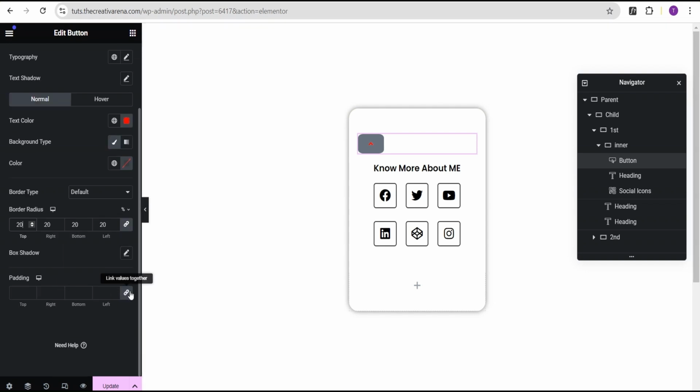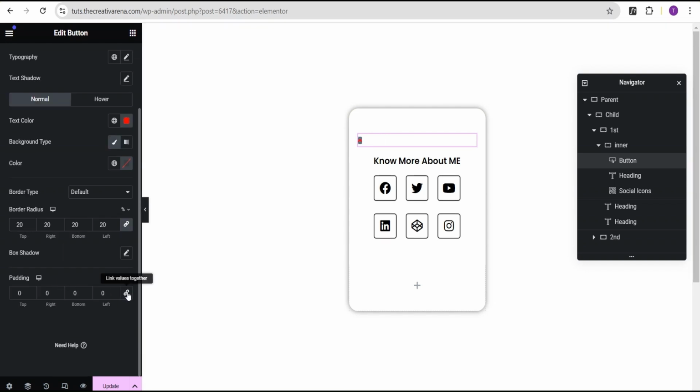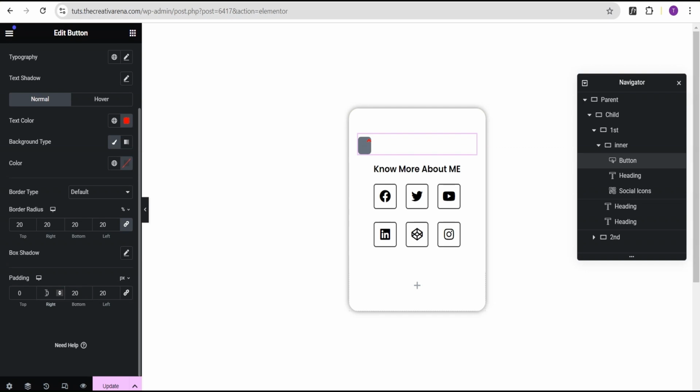And then we're going to come over to the padding. Now for the padding, we're going to come here, unlink this, and then we're going to set it to the left 20, to the bottom 20, to the right 20, and then to the top, we're going to give it a value of 5.